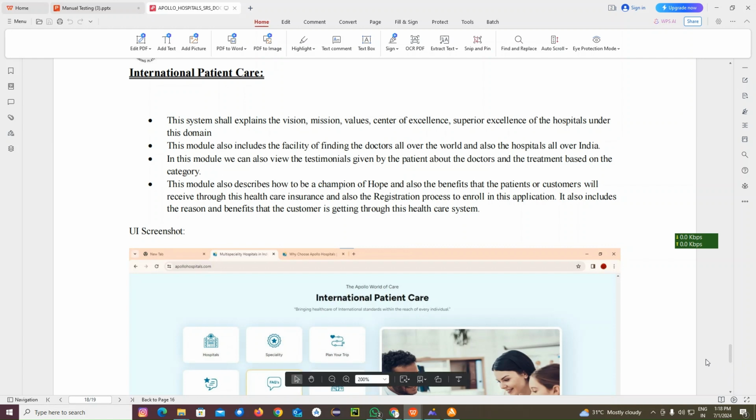So this is all about requirements gathering and analysis in the software testing life cycle. We saw the first phase of the software testing life cycle, that is requirements gathering and analysis.